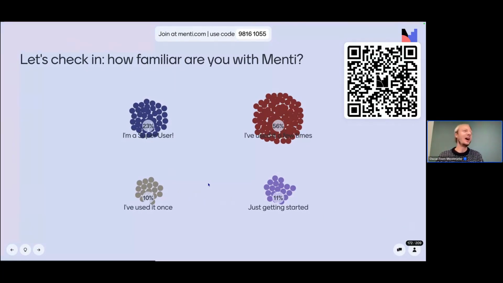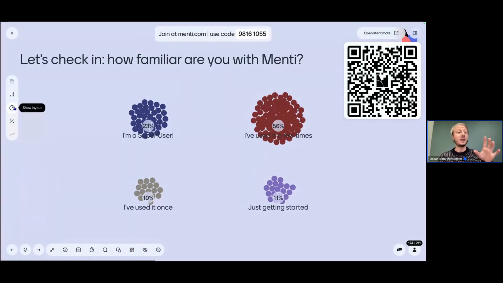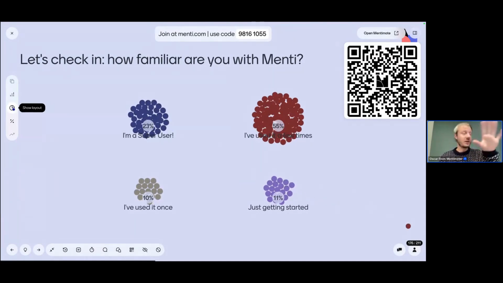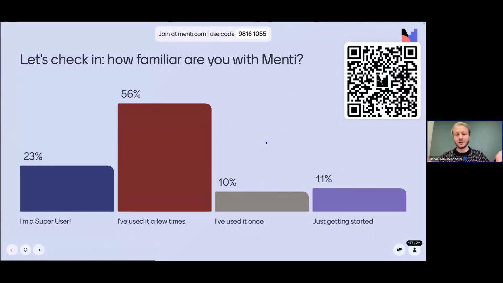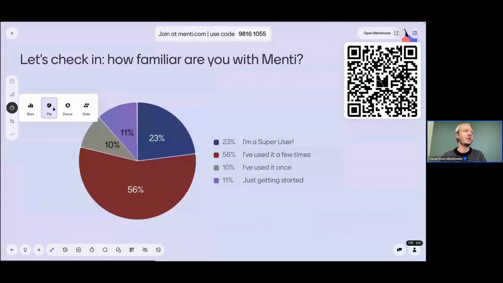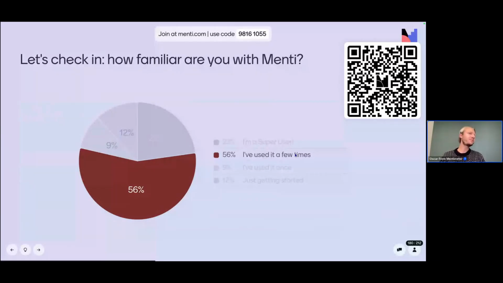Oh, this is really cool. By the way, a quick tip here. I'm using the dots visualization here, but I can easily change this to the bar chart if I like. You can just do this live depending on what you want to do most. Maybe this is good to get the vibe. So most of us here have used it a few times. Well, that's great.